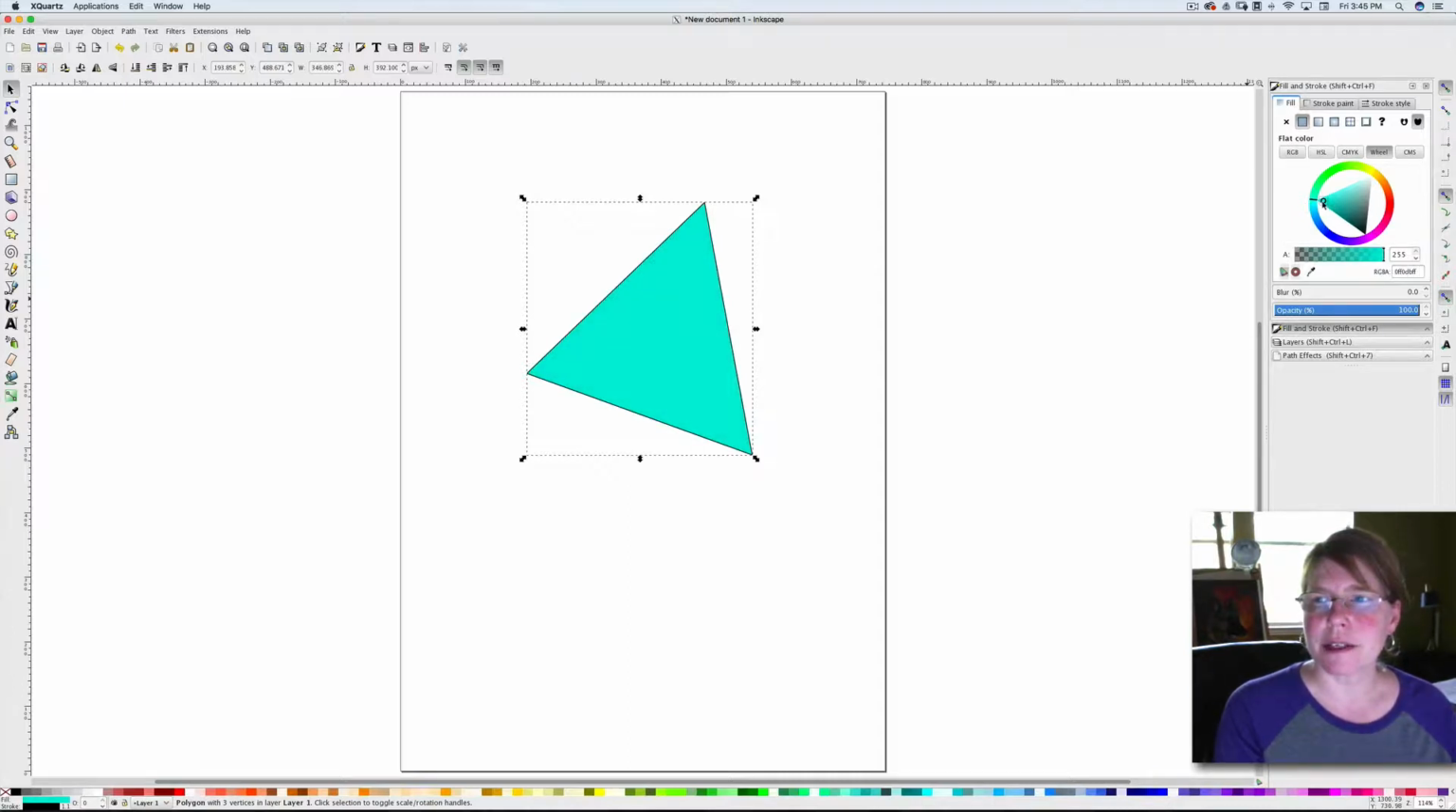Even a little brighter there. Now see, if I wanted to make it a lighter color, I could move my circle over this way, a darker tint this way, or a darker shade. So I kind of like that.